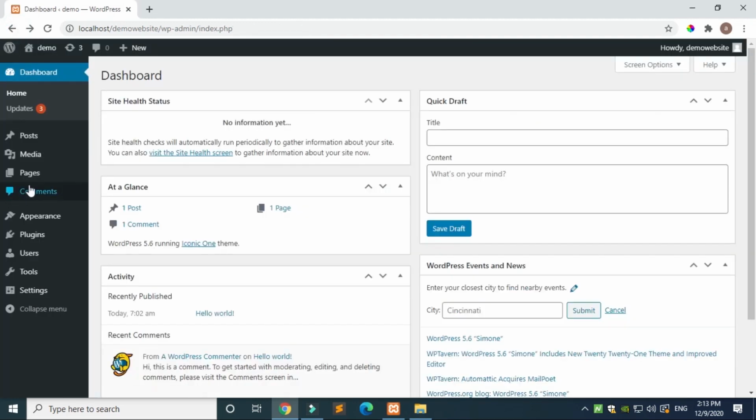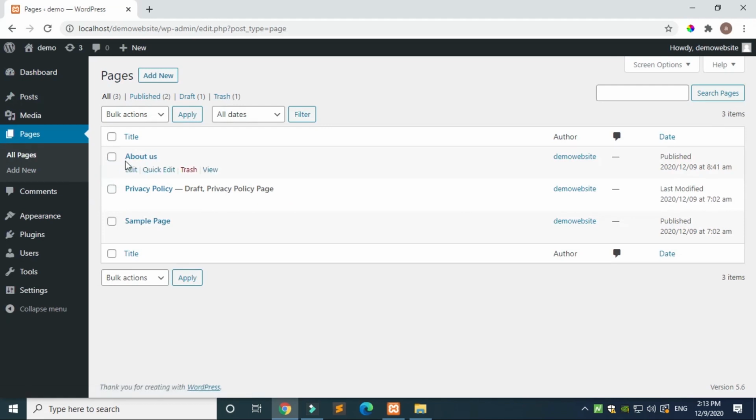Next option is, if you want to see what pages you have on your website, you can see that by clicking on All Pages. Here you can see I have created the About Us page, so it is showing About Us. Next are Privacy Policy and Sample Page. These two pages are there by default in a WordPress site. So you can create as many pages as you want. So this was about the pages.